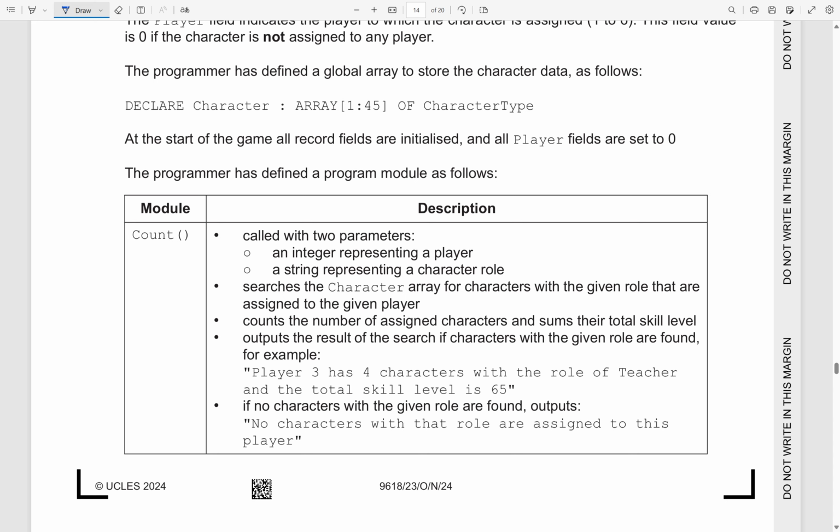For example, player 3 has 4 characters with the role of teacher, and the total skill level is 65. However, if no characters with the given role are found, then it's going to output, for example, no characters with that role are assigned to this player.